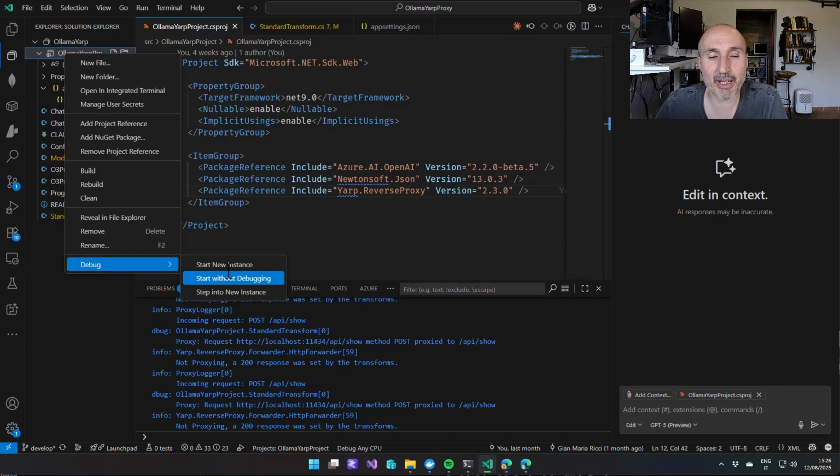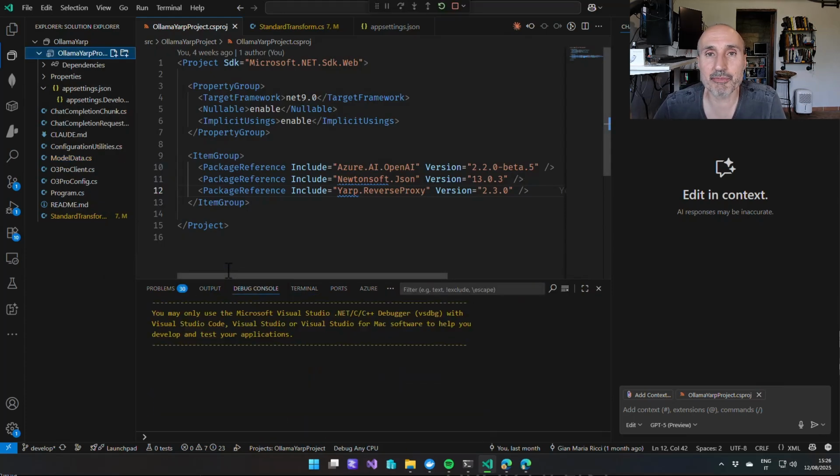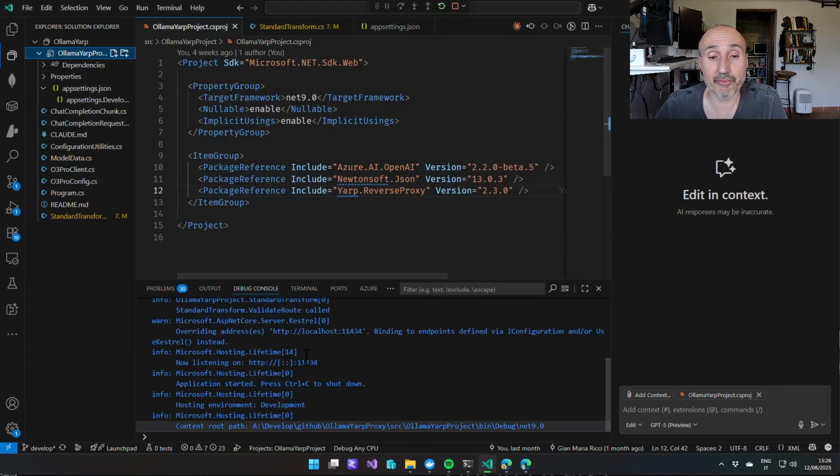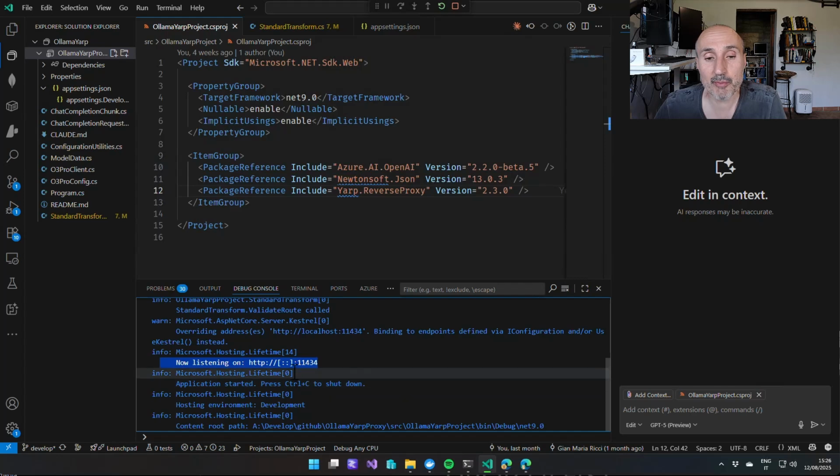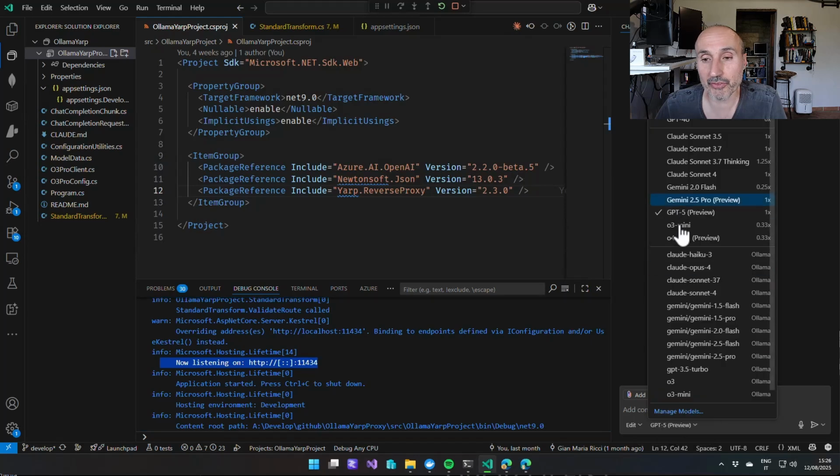So right-click, debug, start without debugging. Actually, I'm starting my proxy. As you can see, it dumps some information. It is listening on HTTP, all the IP addresses of the machine, on port 11434. So it is simulating Ollama. Now, if I go to the Copilot Manage Model section, you can already see that I have a lot of models because I already configured this.